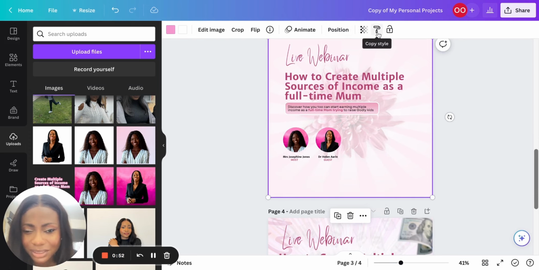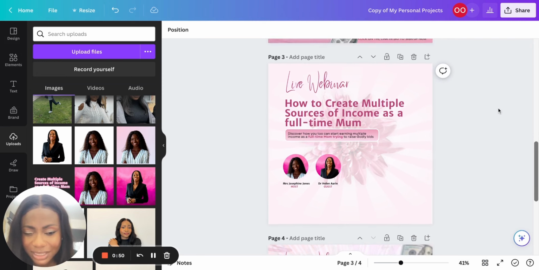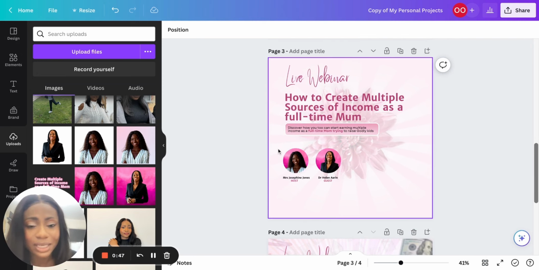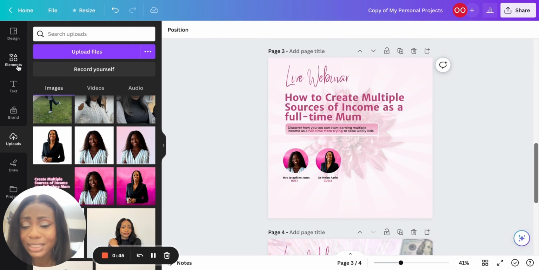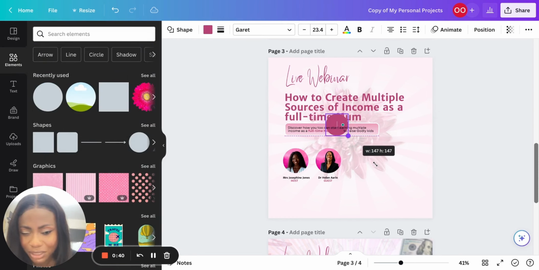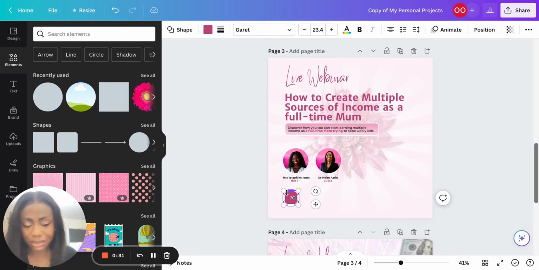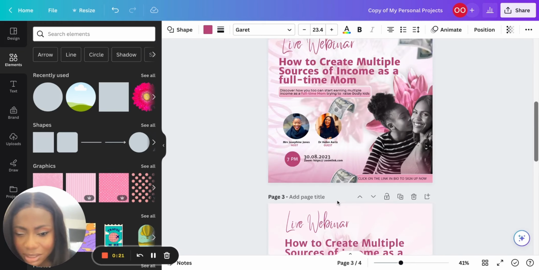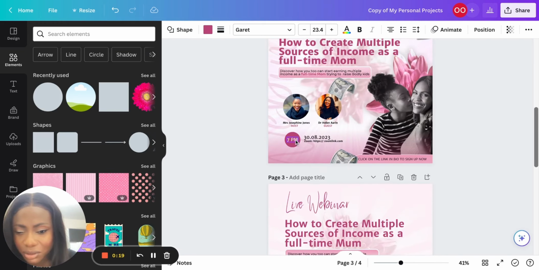I'm just going to lock it. Yeah, so the next thing we need to do is add in a circle for the time. So just a pretty small circle. Then I'm just going to write 7 p.m. on it. PM. Why are you giving me capital letters? Anyway, that's fine.